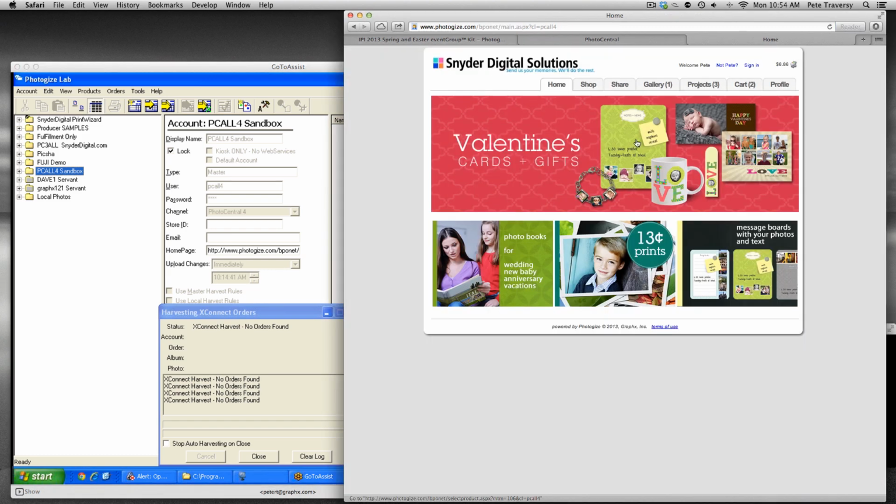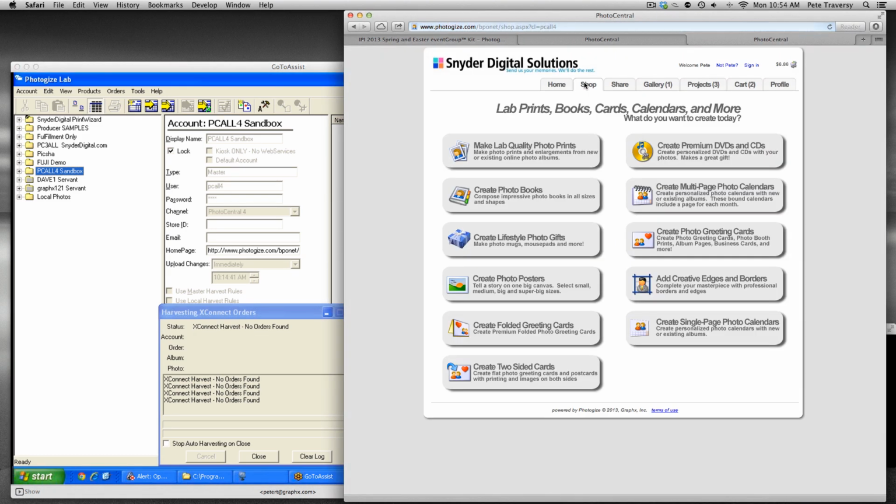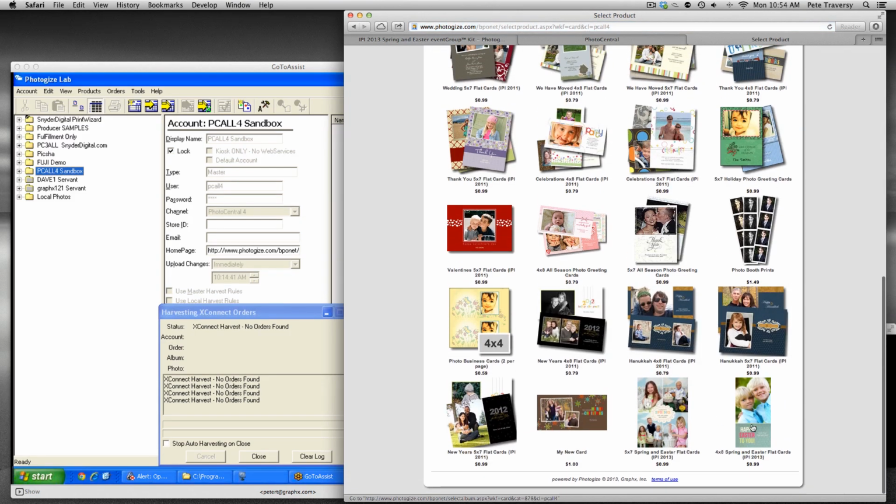So let's go to our Photo Central. We're still doing this Valentine's Day promotion, but if we click on the shop page and click on say Photo Greeting Cards, you'll see at the bottom here we have our new flat cards, the 4x8 and 5x7 flat cards for Spring and Easter.